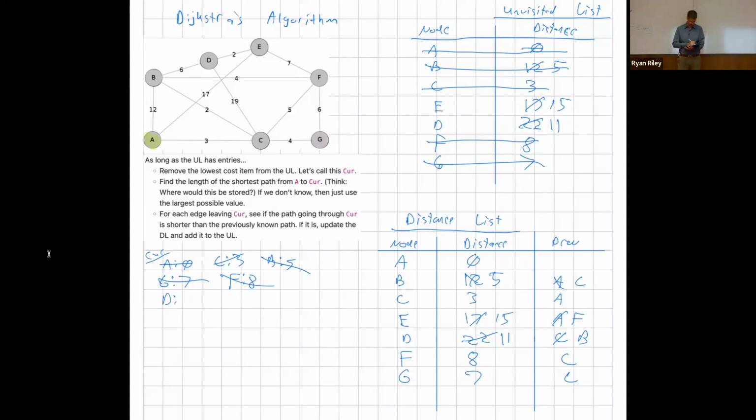D at 11. D, 11. Okay, so I'm going to process D at 11. So I can get to D in 11. Where can I go? I can go to B in 17. No. I can get to C in 11 plus 19 is 30. No. I can get to E in 13. That's better. I'll take it. 13. And in order to get there, I had to be at D previously. So E becomes 13. Boom. And that's it. I finished processing D.